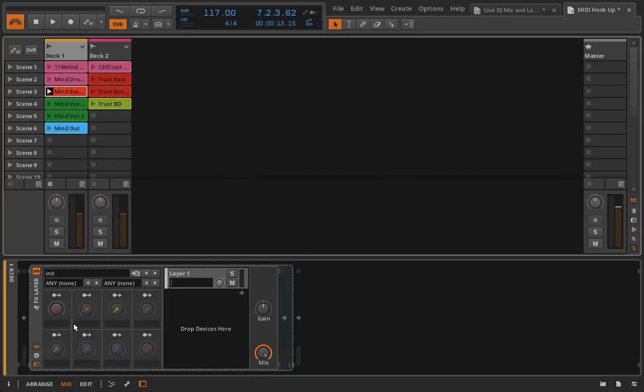So that's all I want to cover in this lesson. In the next lesson, we're going to talk about adding on to this effects layer and how we want to be set up getting ready for our live set.